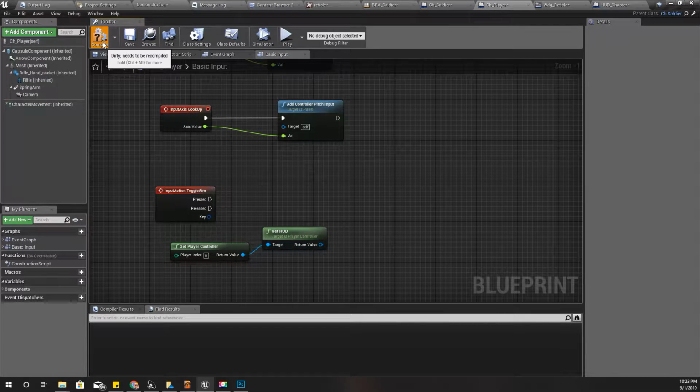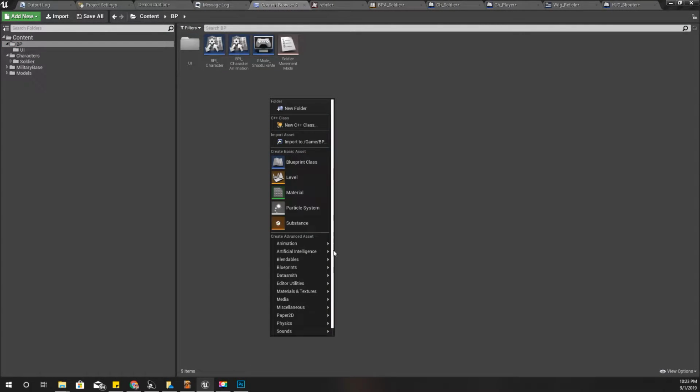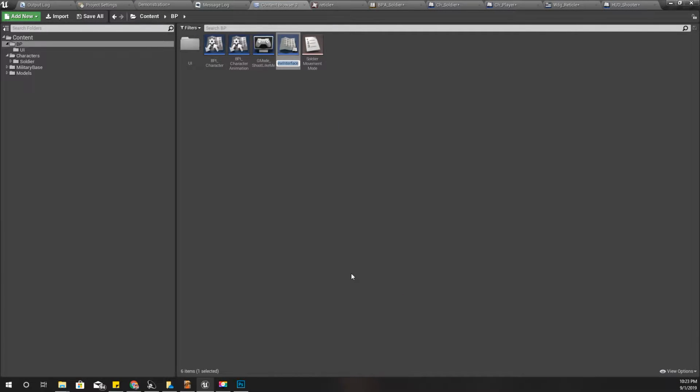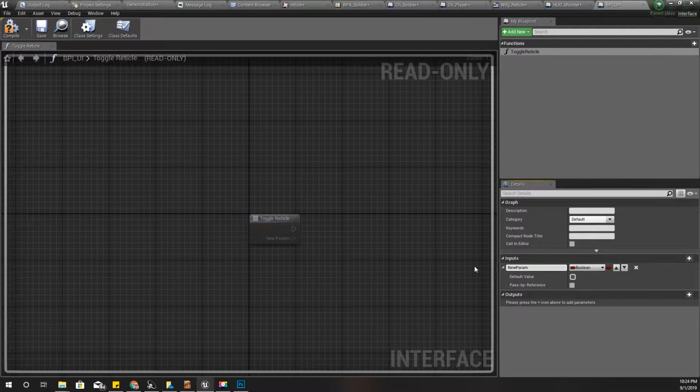reticle, but I don't have such a function yet, so I'll define a new blueprint interface. I'll call it BPI UI. This function is toggle reticle, and an input enable.